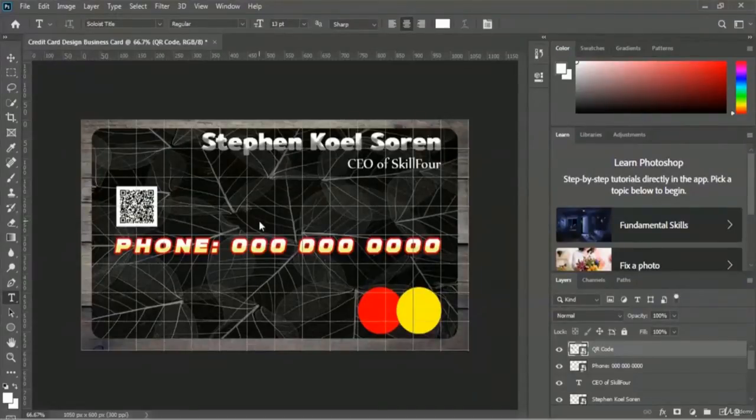So our name, designation, phone number, and QR code are placed, and right now we will put the other information like address, Facebook, email, and all other information. We will place it right now, so let's do that. Okay, so right now we will draw a rounded rectangle shape, and inside the rounded rectangle shape we will write our address, our Facebook link, and our email address.